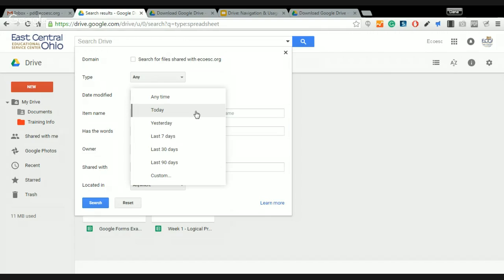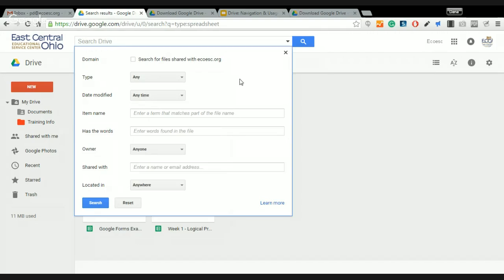You know it was shared with you today, yesterday, the last 7 days, the last 30, or you can customize it. If you remember, enter a term that matches part of the file name or enter words that are found in the title. It does not search the body of what's in your actual document, just the title, or around the time it was saved, or what it is.